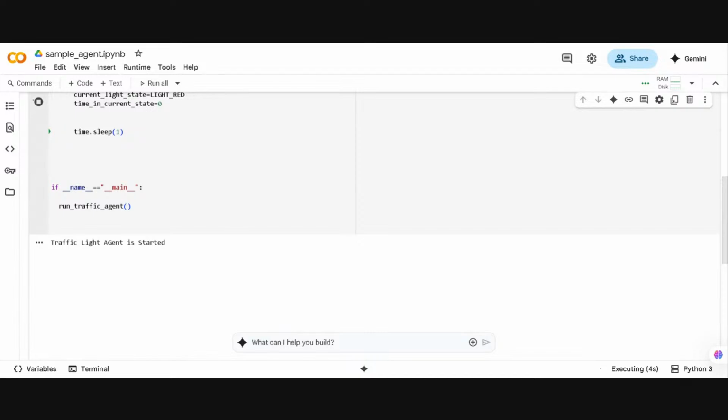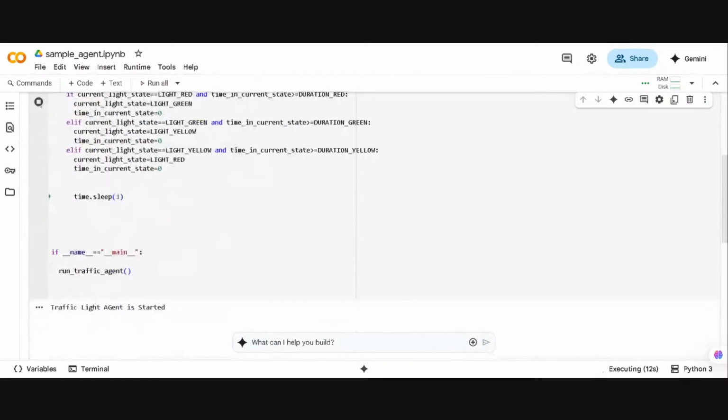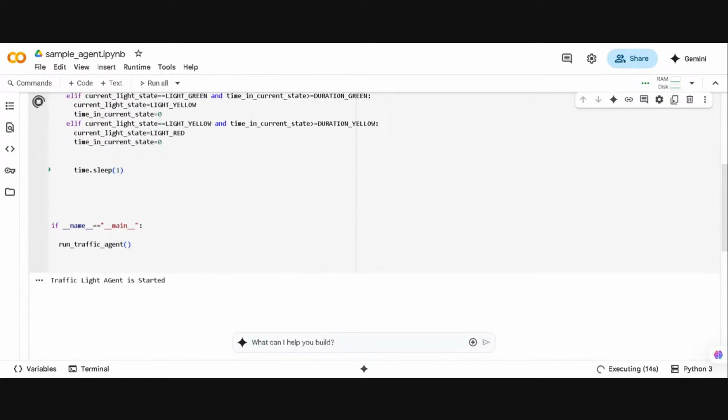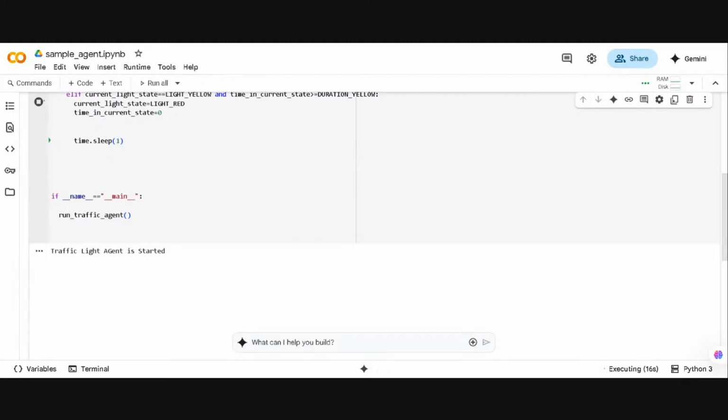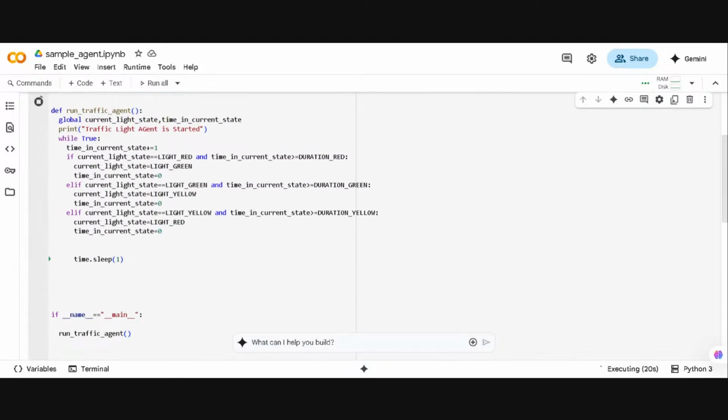Just simply, traffic light agent is started. Here the loop is going to start. So to define more, we will have some print statements, so that it will be easy for us.